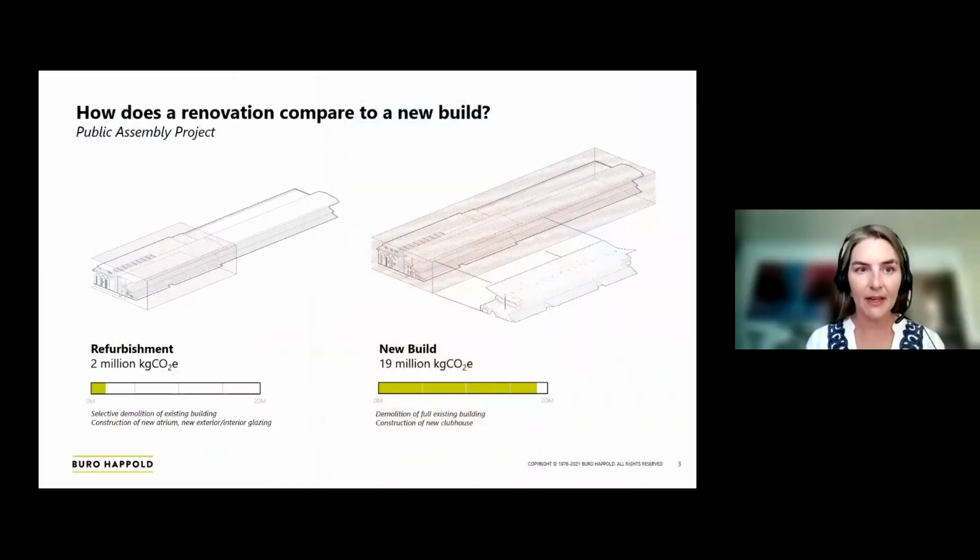We have done some studies to look at this. How does a renovation compare to a new build? This is a confidential public assembly project. You can see that the renovation was 2 million kilograms of CO2 equivalent. The new build was 19 million. So the renovation was only about 10% of what the new building cost was. So you can see it's very significant.